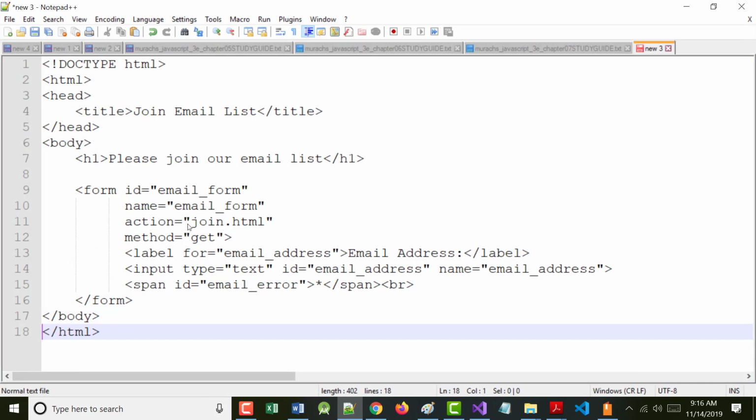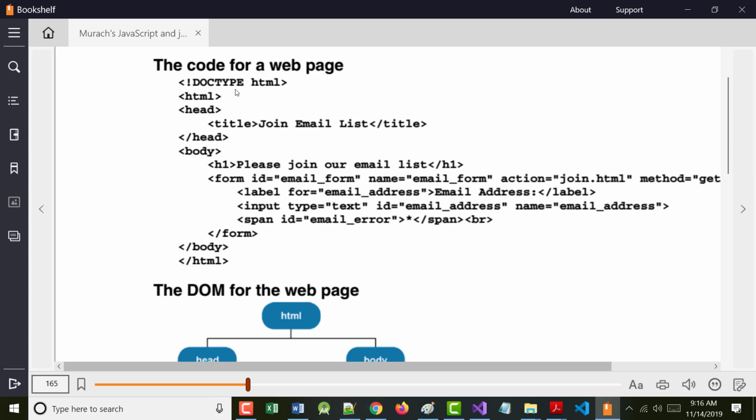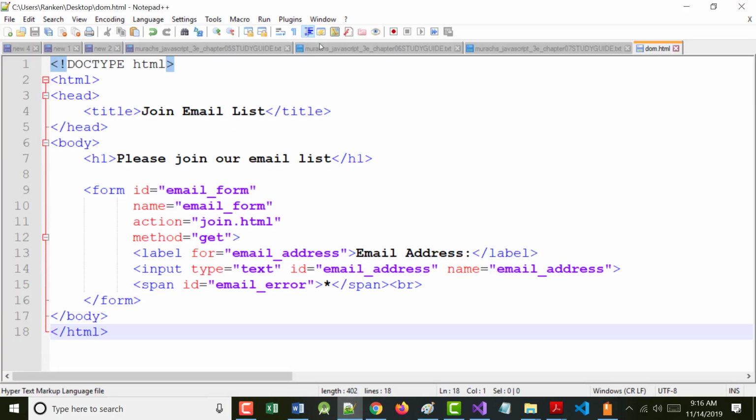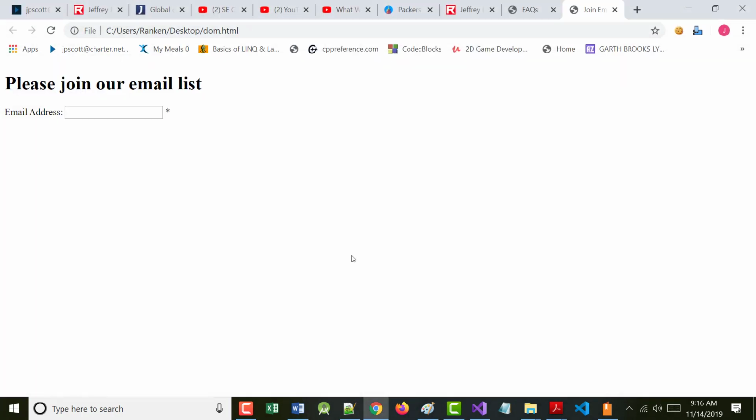This is exactly what is shown in the book. Look on the screen, please. That is what's shown in the book on page 165. All I did was copy it to the clipboard. So I'm going to run it, and that's what it looks like. Not much, I think you'd agree. But it's fine.